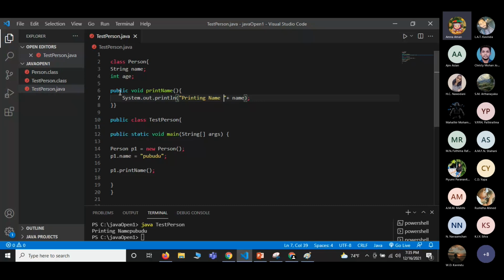You have to assign some value, age 20, for a person variable, not the person class. Assign some value for an age variable and print it this way. Use the same concept and do it.